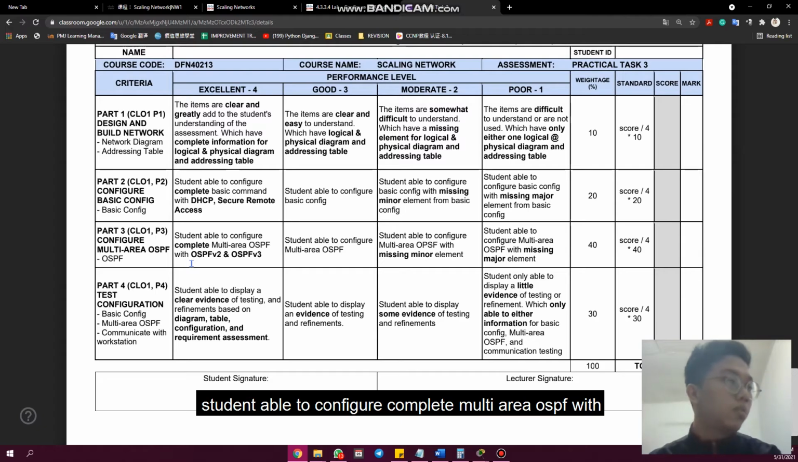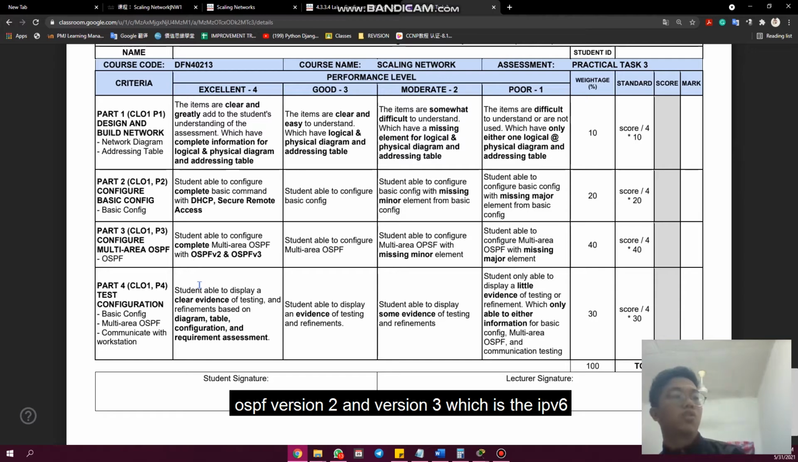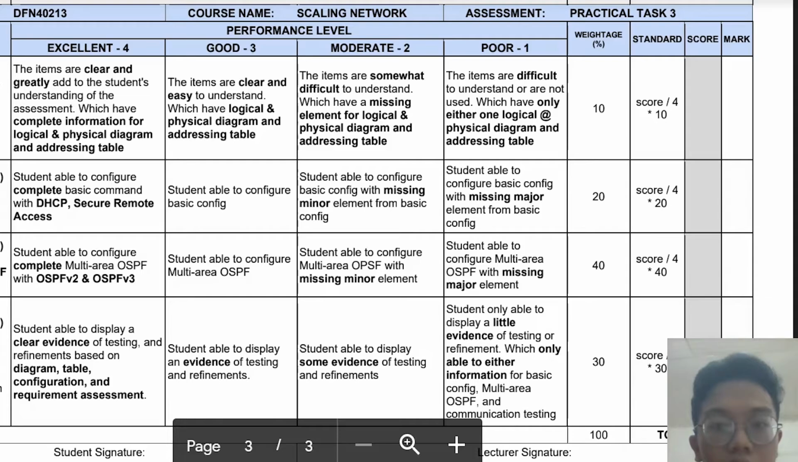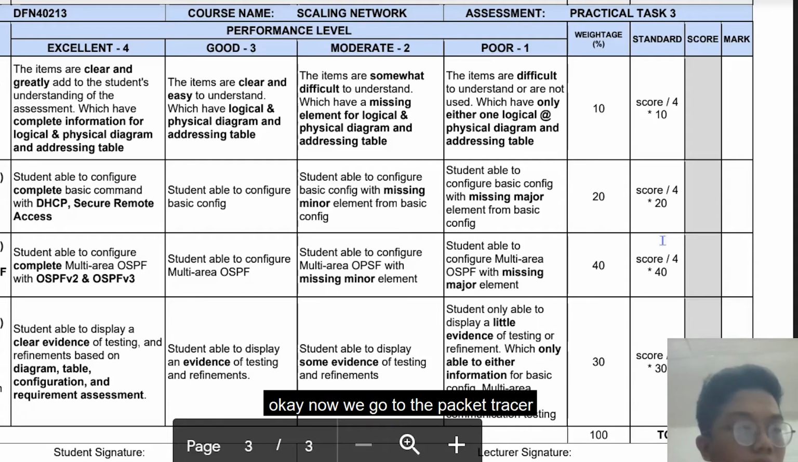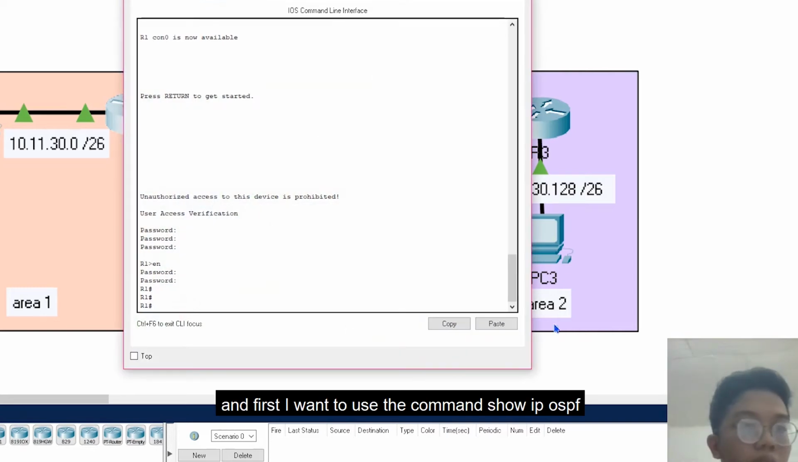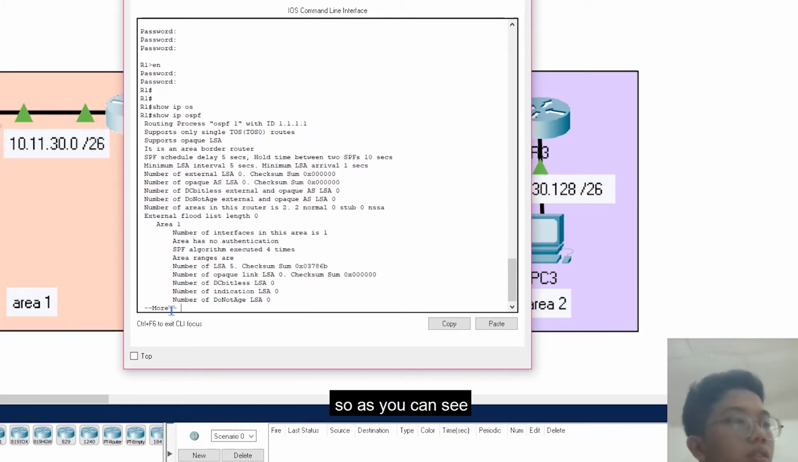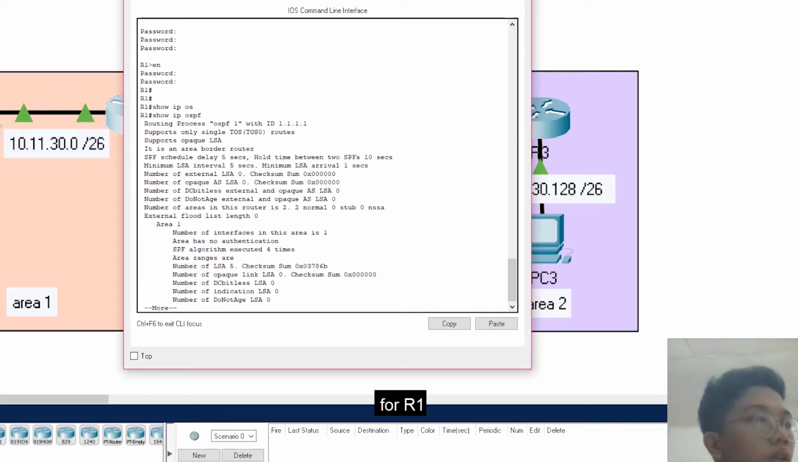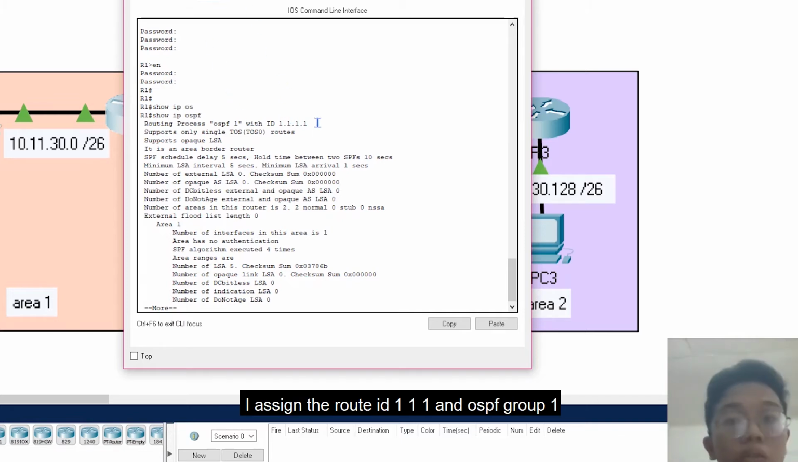And the student is able to configure complete multi-area OSPF with OSPF version 2 and version 3, which is for IPv6. Okay, now we go to the Packet Tracer. We go to R1, and first I want to use the command show IP OSPF. As you can see, for R1, I assigned the router ID as 1.1.1.1 and OSPF process 1.